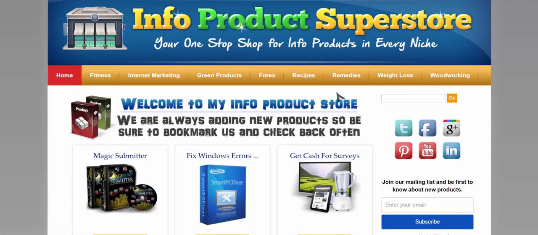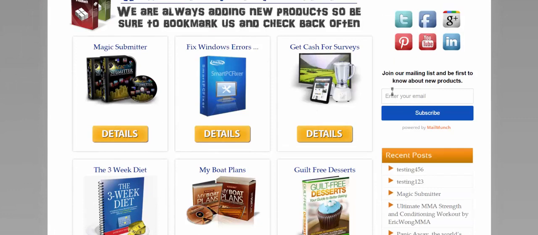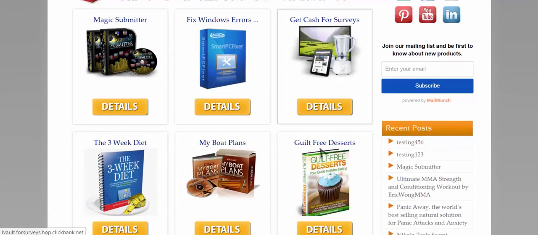We have our featured content, which is going to tell them a little bit about our store. We have our search bar, our social icons. We have our opt-in form. And then these are all of our featured products. Now, if visitors click on any of these buttons, they're going to go directly through to Clickbank, through your affiliate link, and when they click to purchase the product, you get paid affiliate commissions.